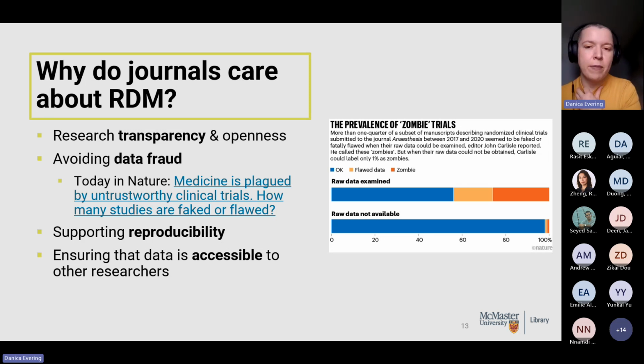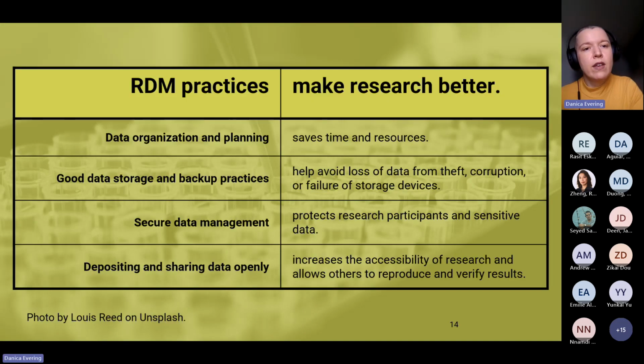And these are a problem because then they can make their way into systematic reviews and things like that. And then they're also interested in ensuring that data is accessible to other researchers. RDM practices overall make research just stronger. So data organization and planning saves you time and resources. Good storage and backup practices are good for data security.